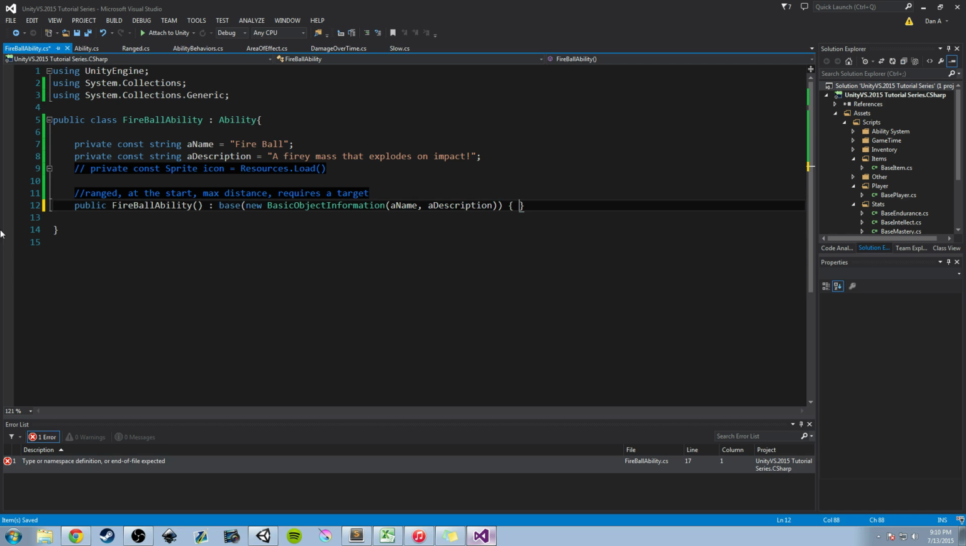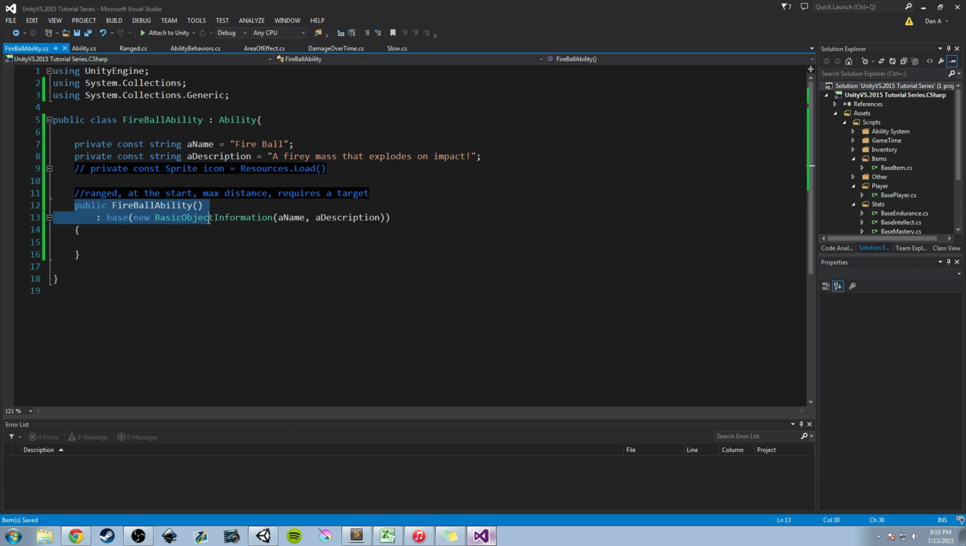I want it to reformat for me. There we go. So we have our constructor. Fireball doesn't take anything, but it's going to take the information from base, which is constant, which we can't edit.